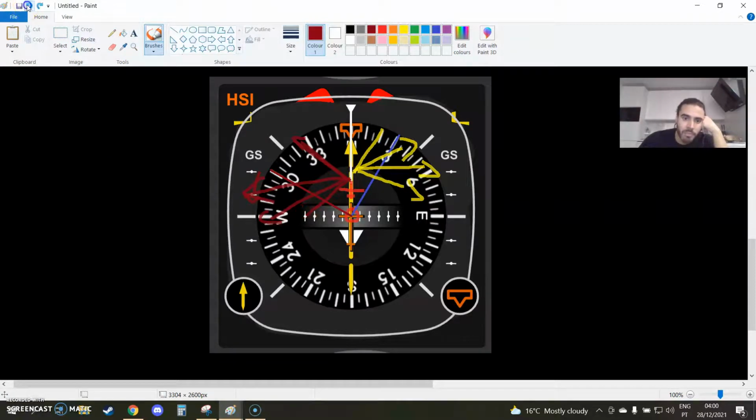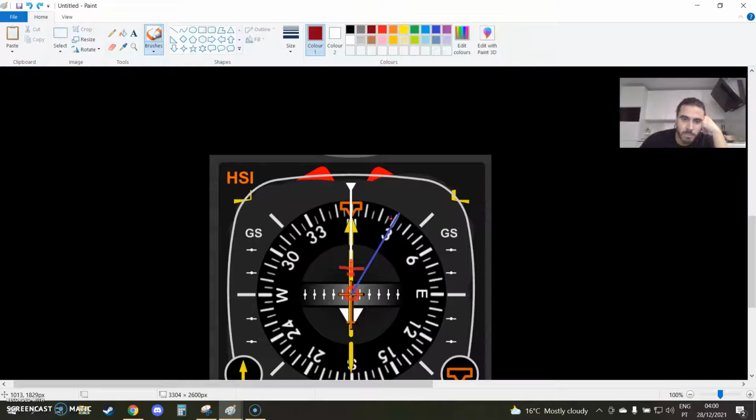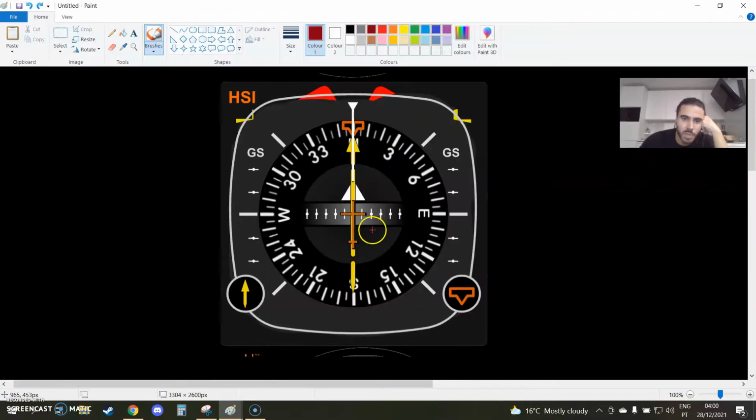Now, why am I saying this to you? Because if you are to the station, so if you are here, this does not apply. Let me exemplify. Let's put a radial here, choose a radial here, and let's say that radial 120 is here, and we want to intercept it.